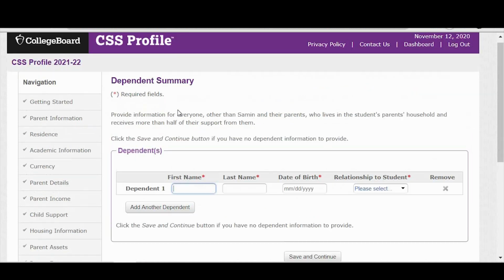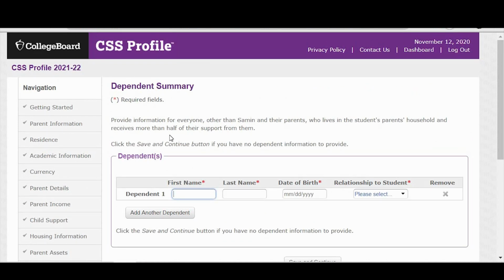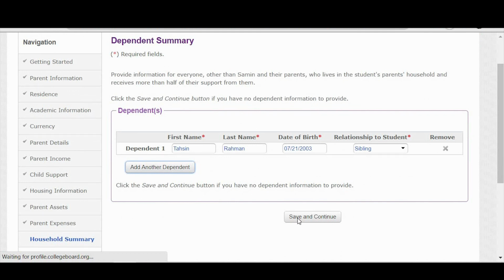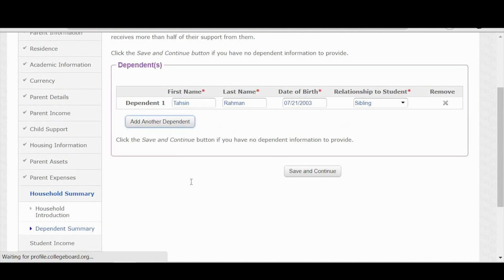So dependents. This is not your dependent, but your parents' dependent. For example, if you have any sibling or a grandparent or step sibling that lives in your home. So say I have a sibling. I actually have 2 siblings. I will put both of their names here. Tasin Rahman. I forgot his birth date, but I think this is accurate. Add another dependent. Okay, I'm probably not going to add another one.